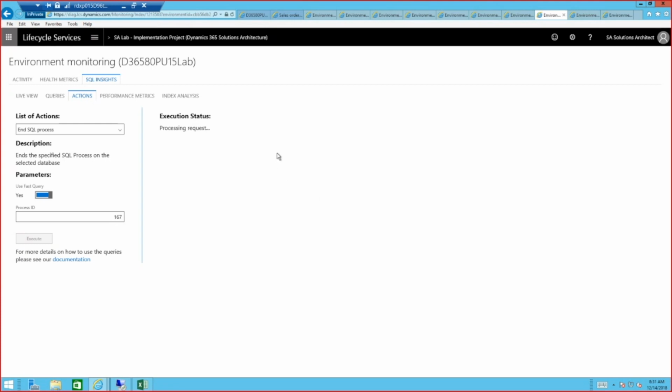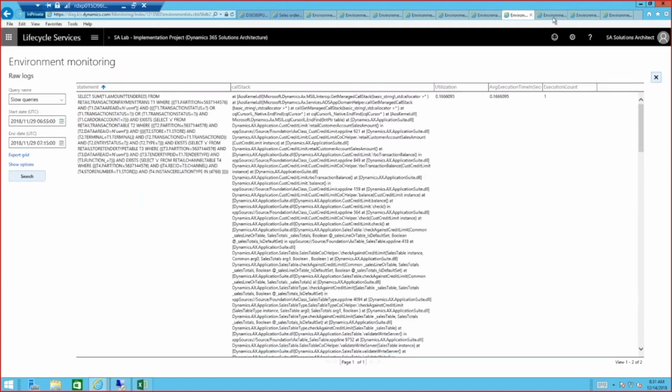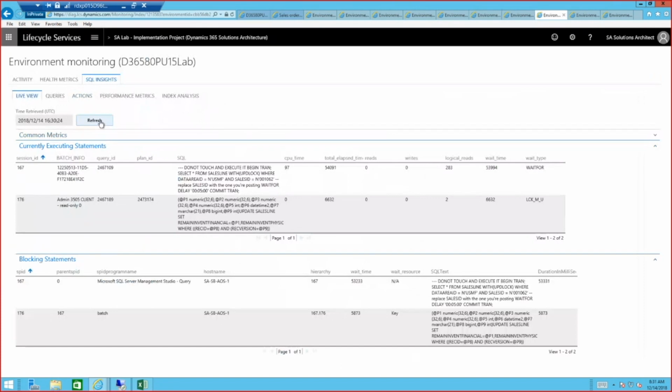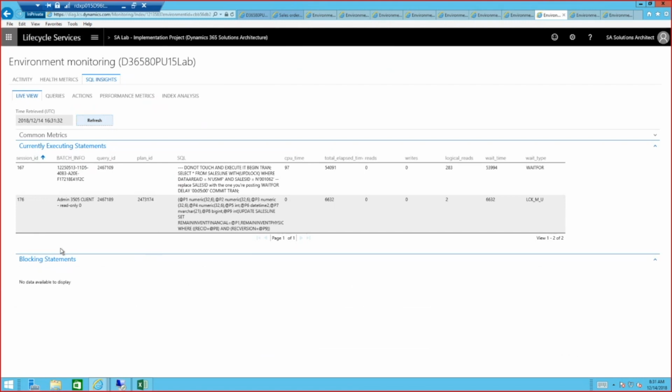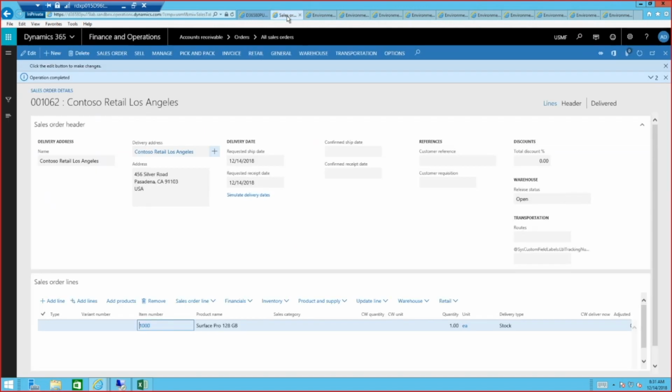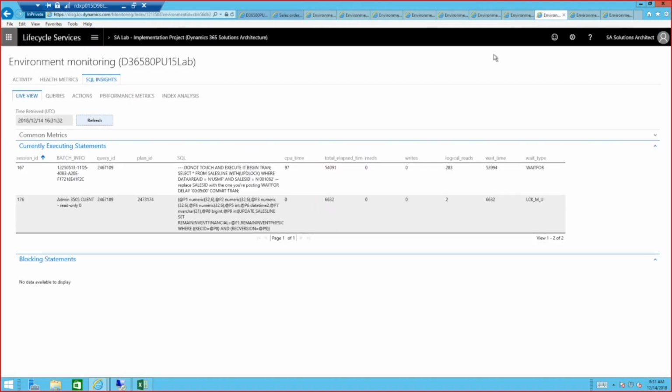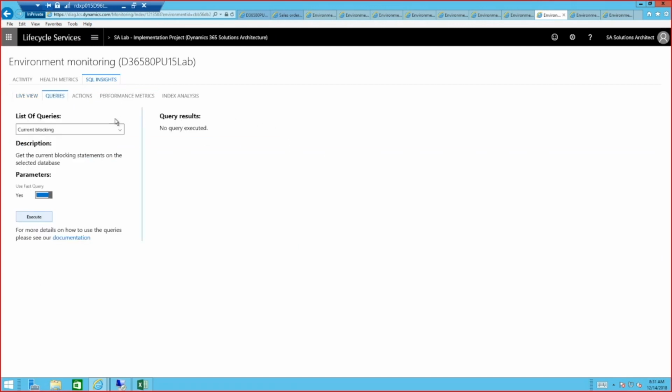Once the execution completes and the leading blocker ended successfully, we will go back to the live view and refresh it. Okay, we can see all the blocking statements are gone, and this operation is complete. So this is just a quick demo of one of the actions and a reason for the enhancement for the SQL Insight. Of course, we also have another tab called query.